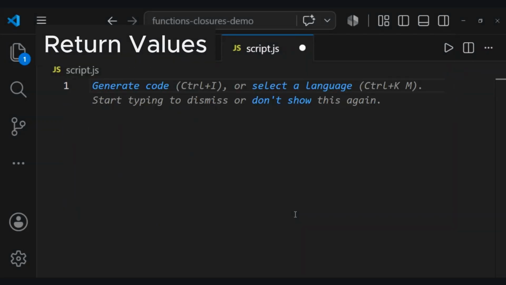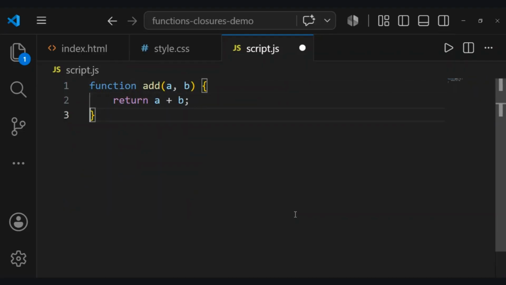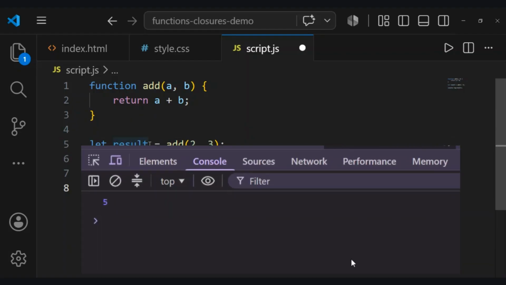Printing values is useful, but real applications usually need functions to produce results. That's what return does. Now we can store and reuse the result. Return values allow functions to communicate with the rest of the program.